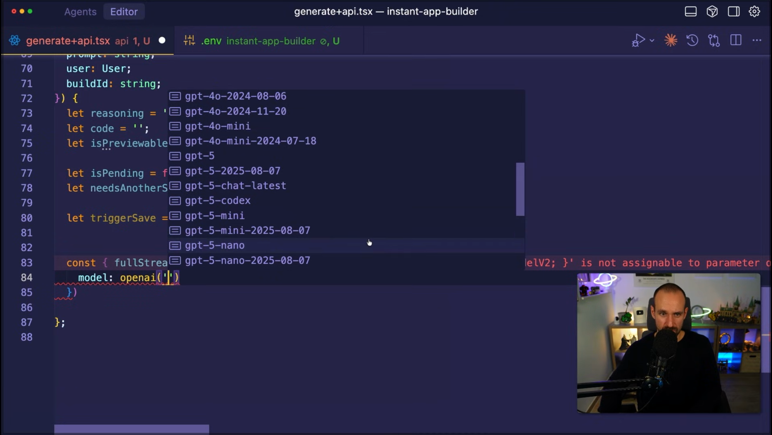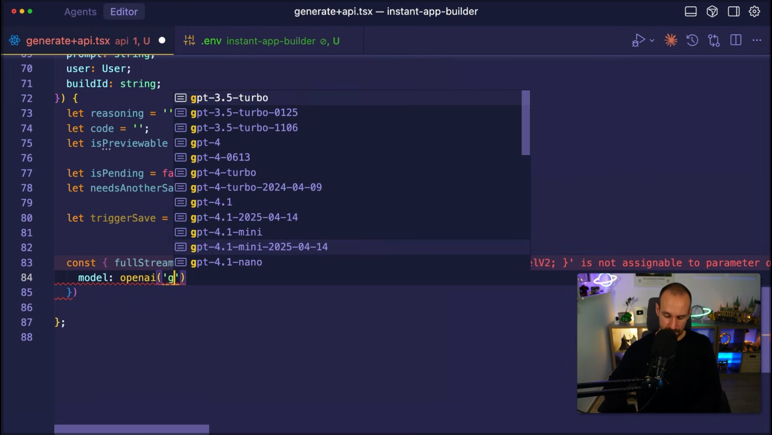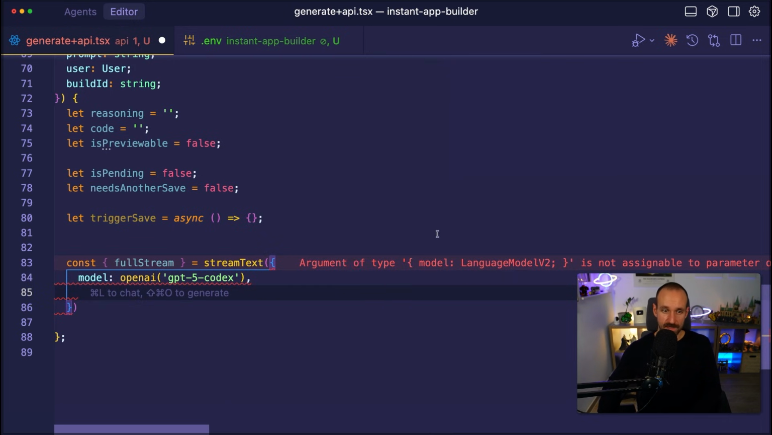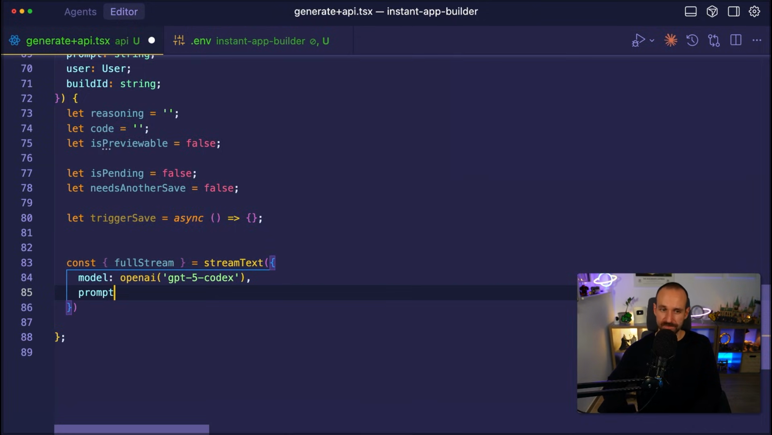GPT-5. What are we going to use? GPT-5 codex. I hope that one works. We're going to see. Maybe there's already a newer model. I don't know. We have the user prompt. So that is build me a note-taking application or whatnot.